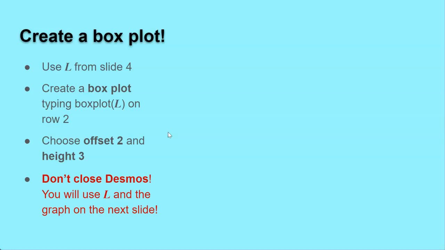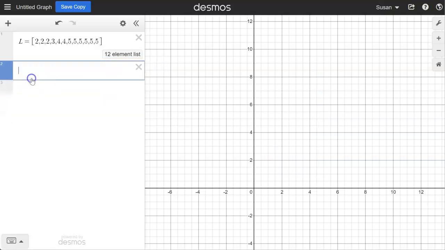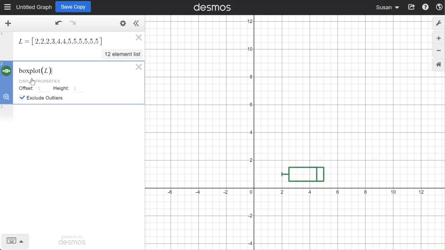All right, here we need to create a box plot using the same data, so we don't have to type it again. We're going to type box plot. But here it gives us some specificity, offset 2, height 3. So let's see if we can do that. We'll do box plot. Put our L in there. Offset 2, height 3. Now I do have it excluding the outliers. You can take that off, but in my case there aren't any, so it doesn't really matter.